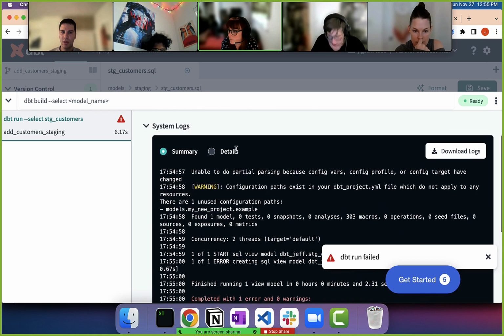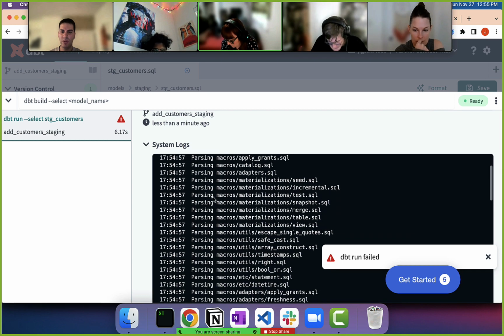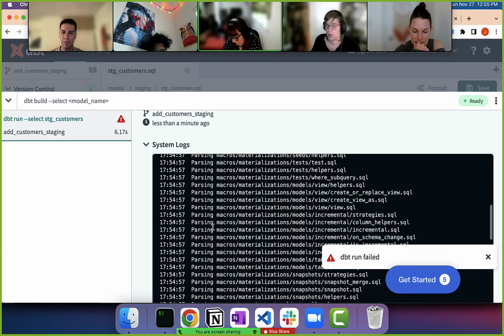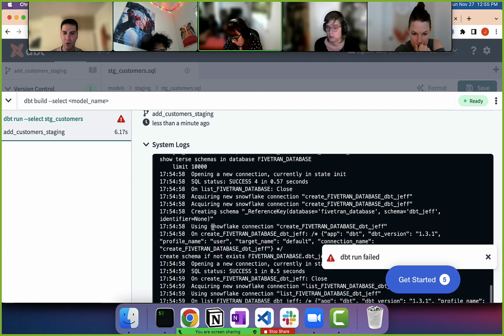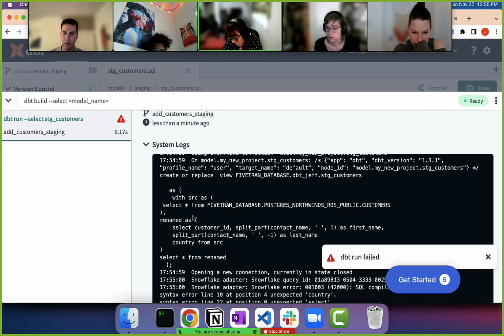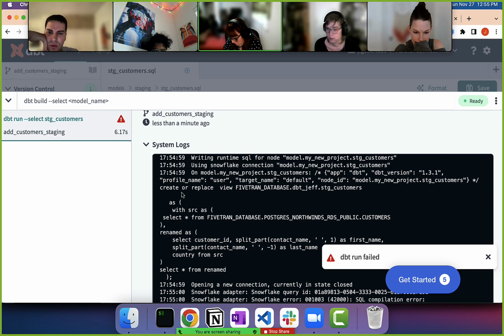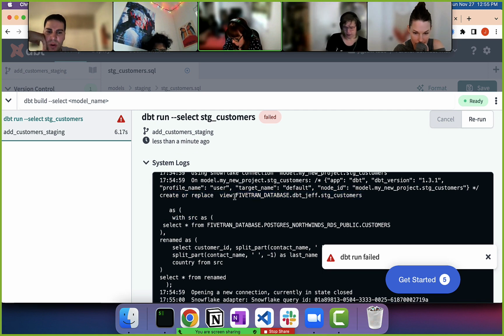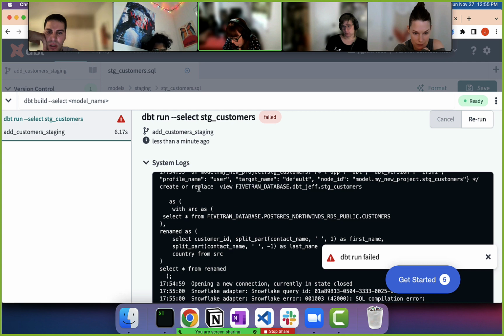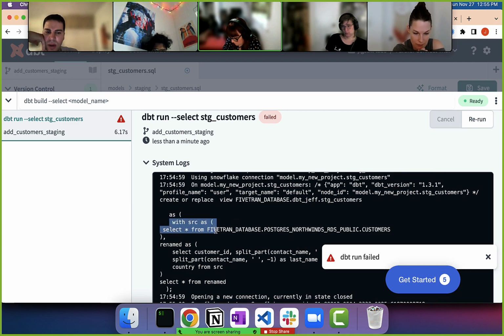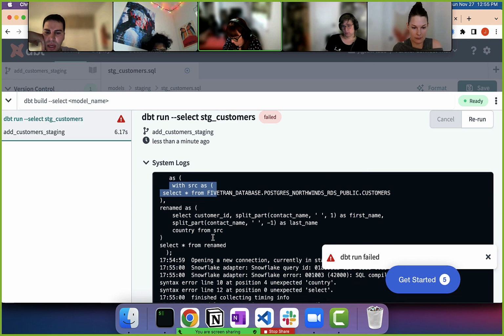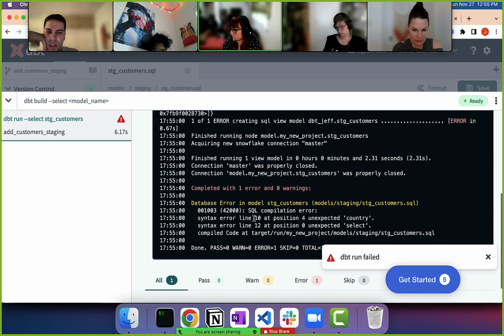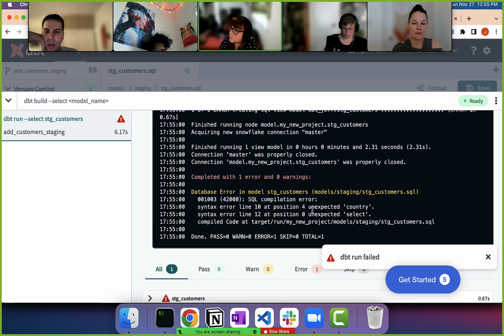All right, so let's take a look at this. We can see, if we look at details right here, what was actually run. So it's going through these steps. This is kind of a mess right here. You don't really need to focus on that. What I focus on is here. This is really the query right here. So I clicked on details, and then I wanted to see what was the actual SQL that was being written. Okay, so you can see it's creating or replacing a view, Fivetran database, dbt Jeff, stage customers, as, and now here's my CTE, select all, and I wonder if I can get my error message. So it's complaining about position line 4, unexpected country. All right, let's take a look at that.